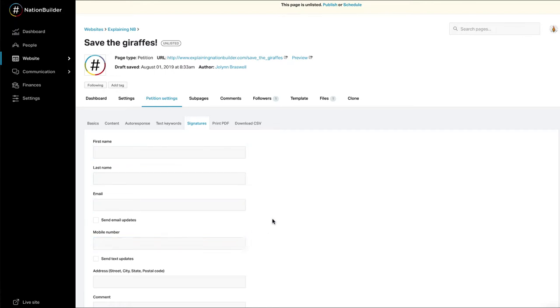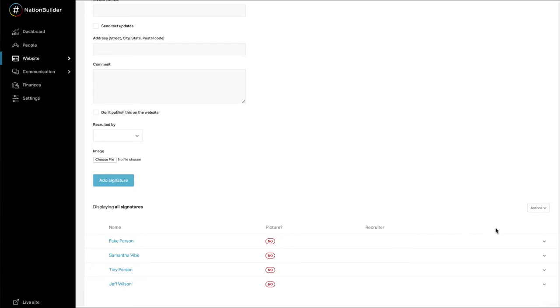If you click Petition Settings, Print PDF, a PDF of your petition signatures will be generated and downloaded to your computer. If you click Petition Settings, Download CSV, a CSV file of your petition signatures will be generated and downloaded to your computer. If you need to add your backers to a list, go to Petition Settings, Signatures.